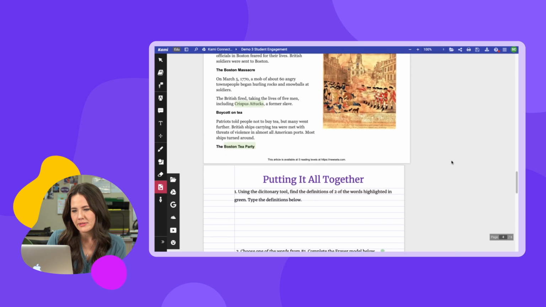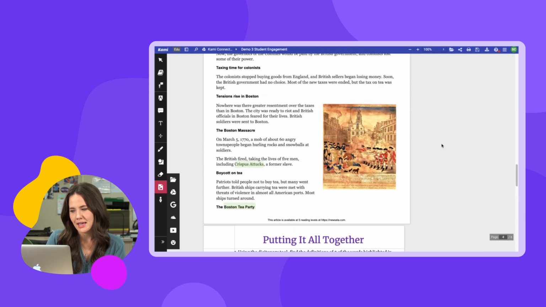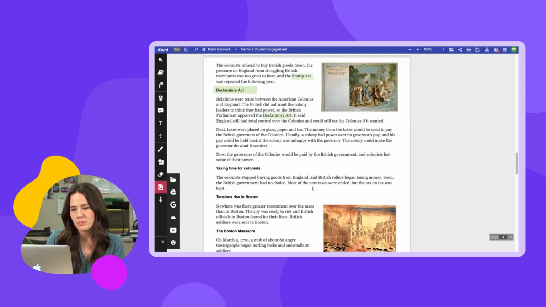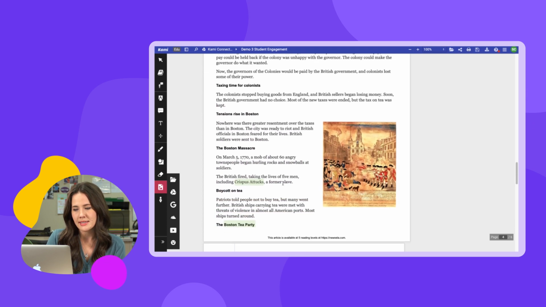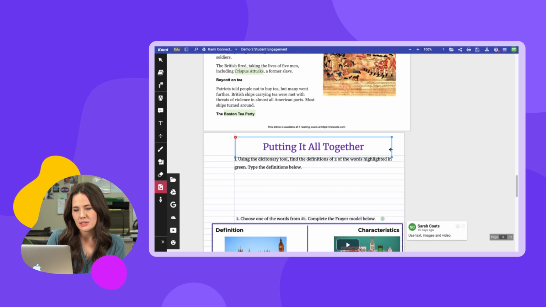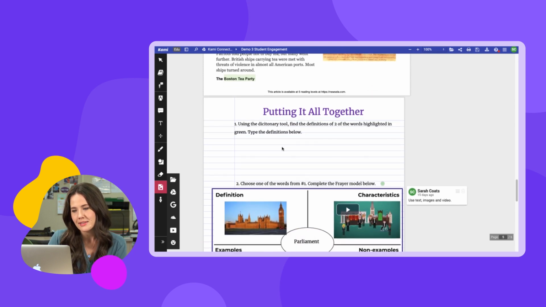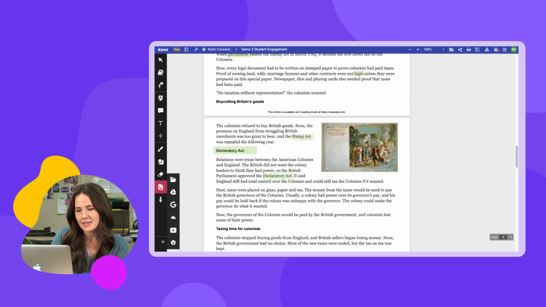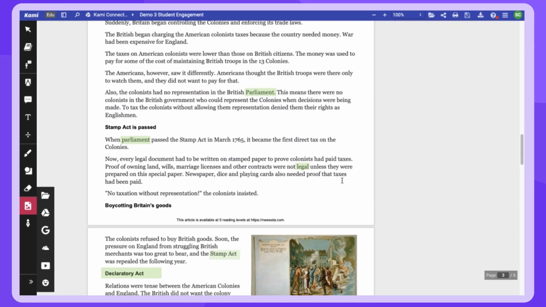So anytime you're having students read text on the screen, an easy way to have them engage is to highlight a few important terms or concepts ahead of time, and then simply ask students to use the dictionary tool to find the definitions. So here I'm just prompting students, find the definitions of 2 of the words highlighted in green. So then students will go back to the text and they can choose which 2 they want to use.